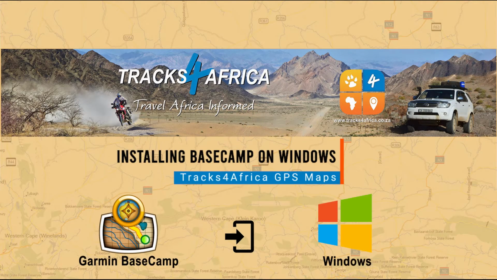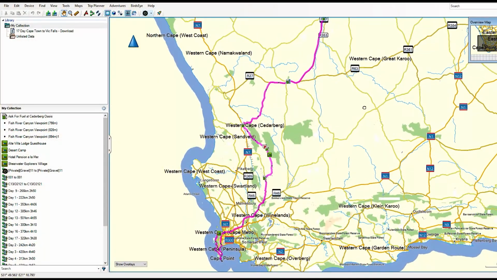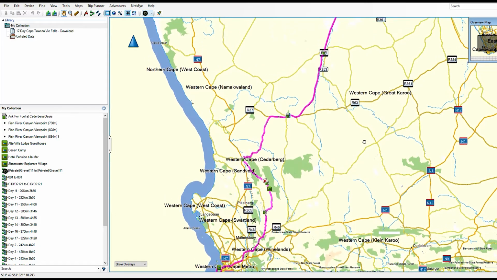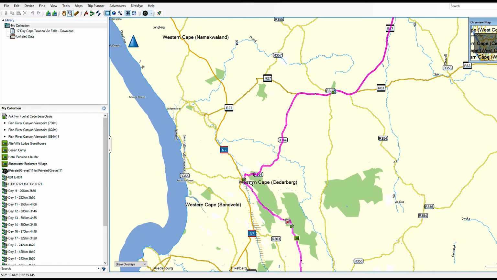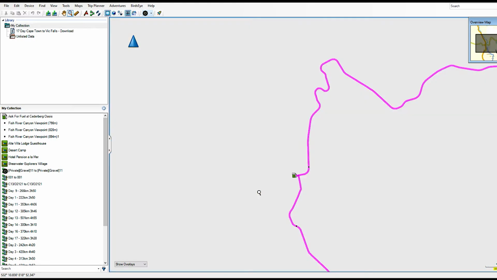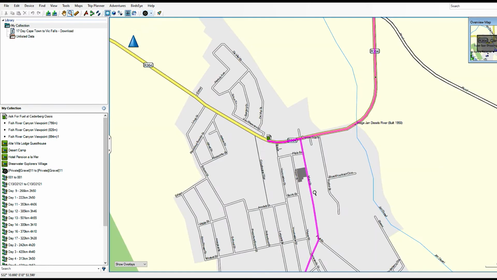In this video, we'll show you how to install Basecamp on your Windows PC. Basecamp is free software from Garmin, used for trip planning, management of waypoints and routes. You can also use it to transfer data between your computer and your GPS device. It is available for both Windows and Mac computers.